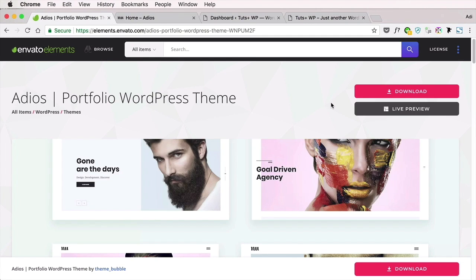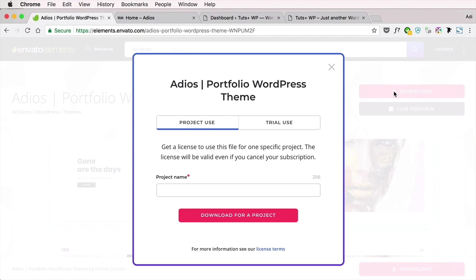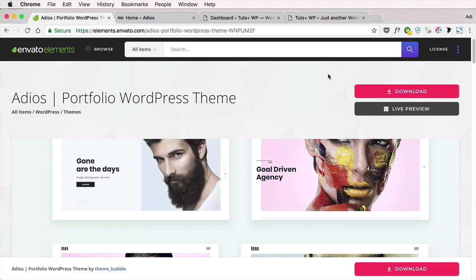Let's start our portfolio site by first downloading and installing the Adios theme. Now, the theme is available on Envato Elements. So once you log in and you search for Adios, you're going to find this page. And from here, you simply click on download and you choose whether or not you use it for a project or trial. It doesn't really matter. If you're using it for a real project, then go ahead and type that project name, because you're going to get a dedicated license for that specific project.